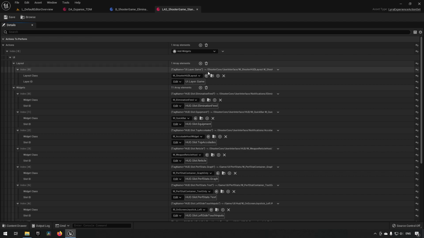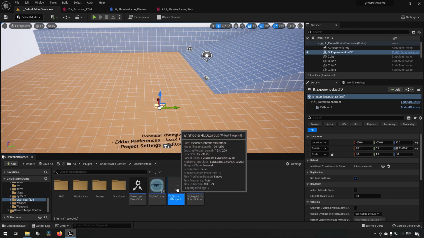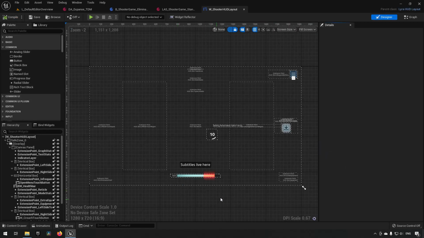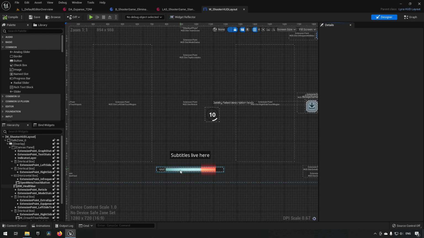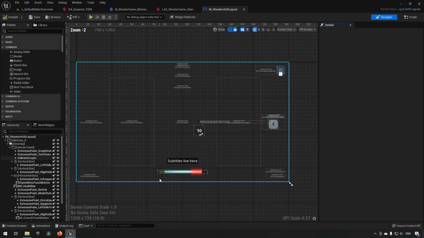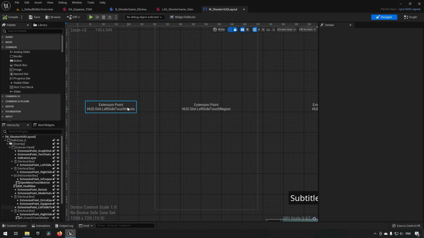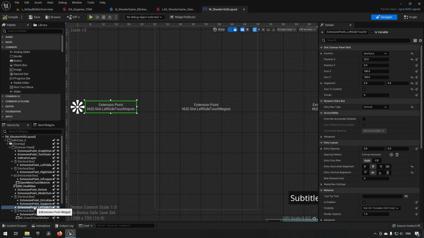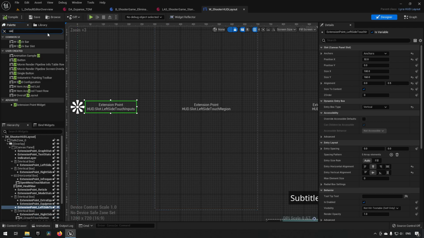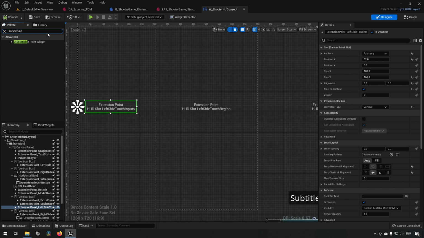So we have another widget here for the shooter HUD layout. Let's check that one out then. Okay, this looks promising. So here we see the health bar at least. So we also see a bunch of extension points, which seem to be of the type UI extension point widgets. UI extension. So we have something under the advanced category, which is called a UI extension point widget.